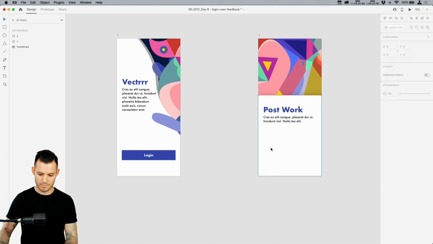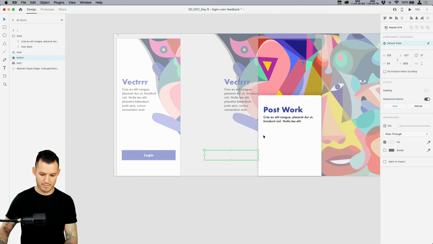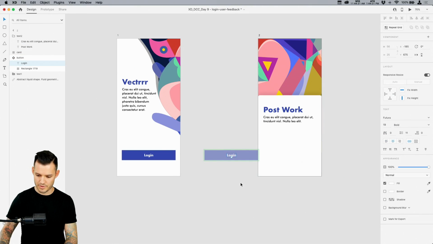So let's make sure that our button over here, man, I messed that up. Let's bring the opacity of it back up. Let's just make sure we're center aligned on the text and login.